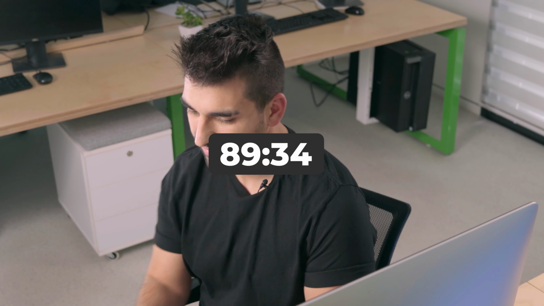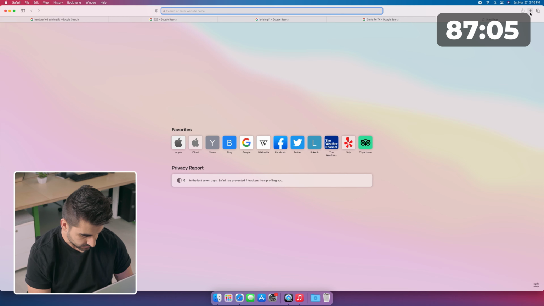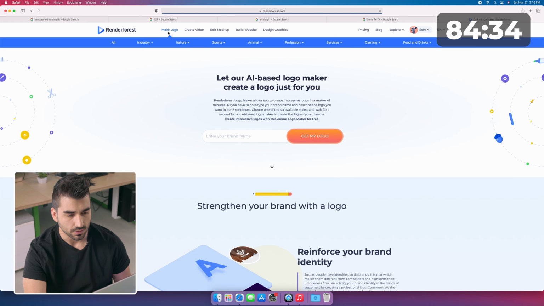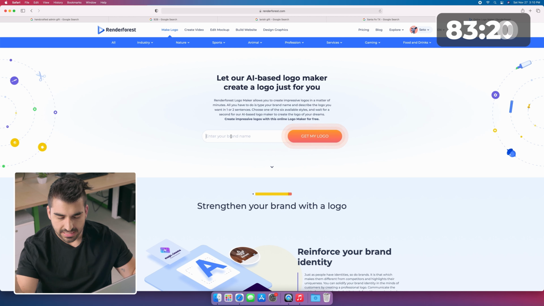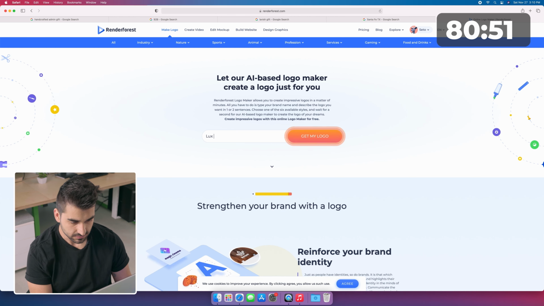I'm quickly gonna make a fake name for the company and then create the logo. Let's start. So I'm gonna go straight to Renderforest and start to come up with some ideas. I only have 90 seconds, so I gotta work quick. I'm going to our logo maker. And then the name of the brand, let's call it Lux.